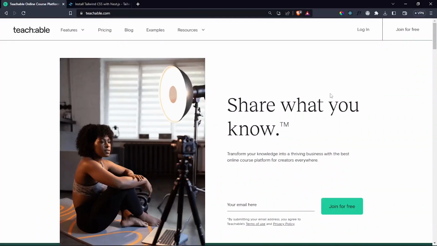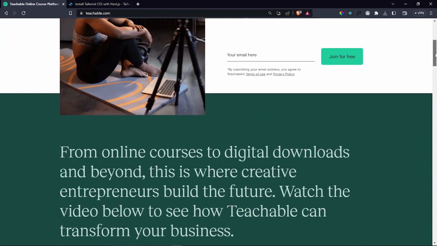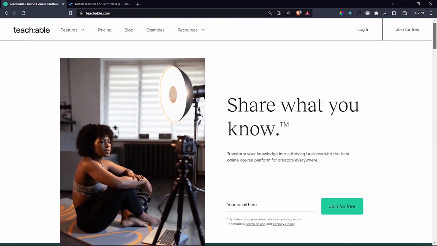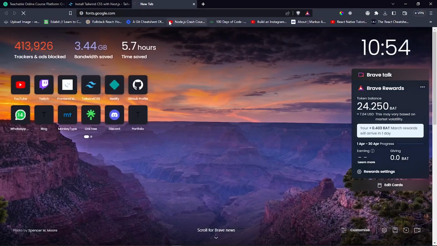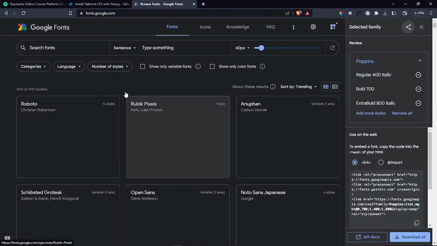For these fonts, they are not available on Google Fonts, so I'm going to select the most appropriate one. Or I'm just going to use Montserrat for this one, and then we're going to check another font for the headings. So let's go into fonts.google.com. Or even instead of Montserrat here, we can use Poppins. It's close to Poppins. So let's see.